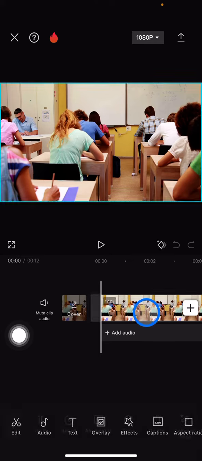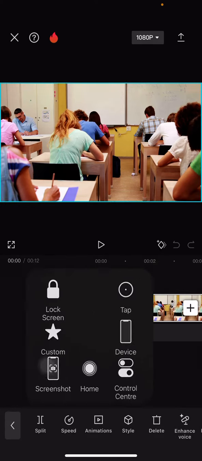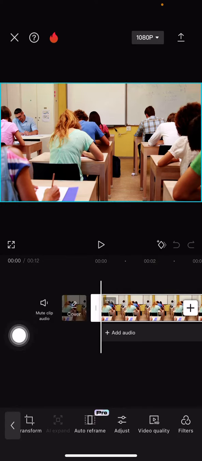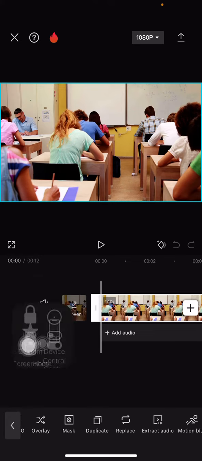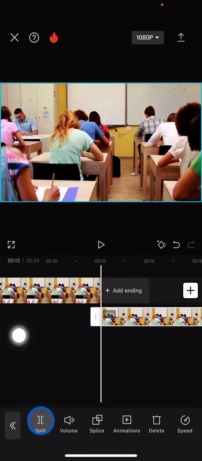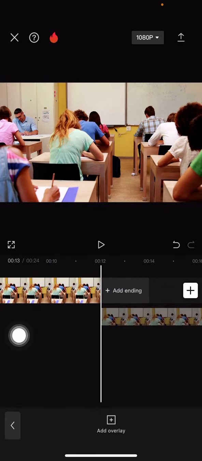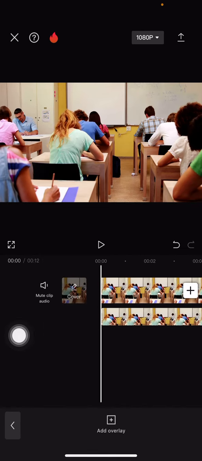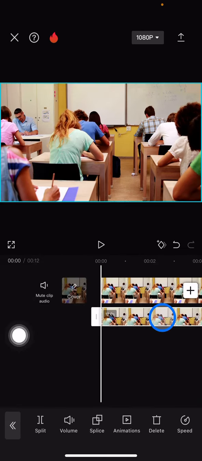So you just need to tap into the clip. Now let's find the duplicate option down here. Click duplicate, and right after that, we need to make this duplicate become an overlay. Just tap it and drag this clip to the beginning of the video, with the same duration. Now we need to tap into the overlay clip again, and then find the mask tools here.